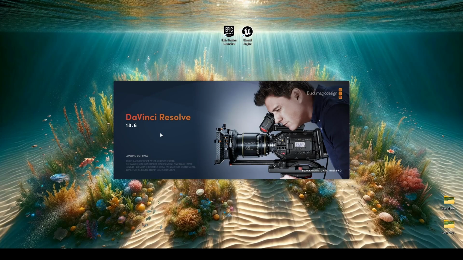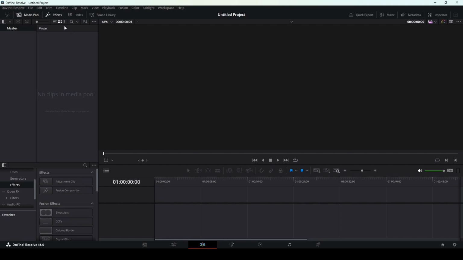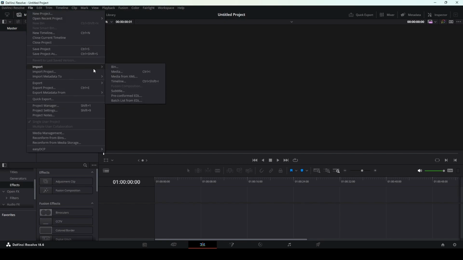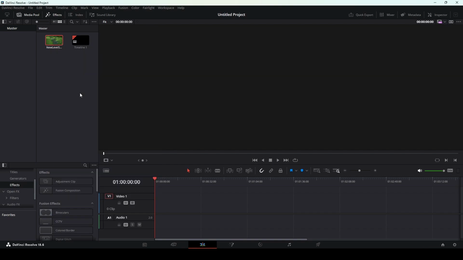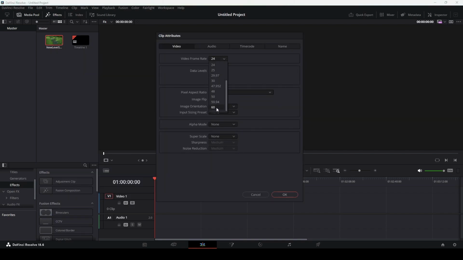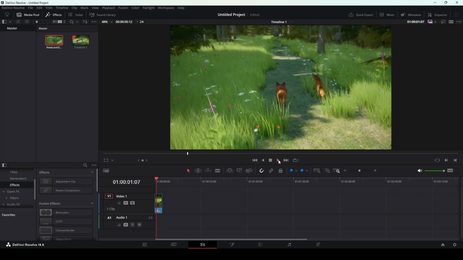Then you can open your favorite video editor. I use DaVinci, which is also free to use and download. And you can simply import media, select all the rendered frames, make sure the FPS matches up, and edit the video however you normally would.